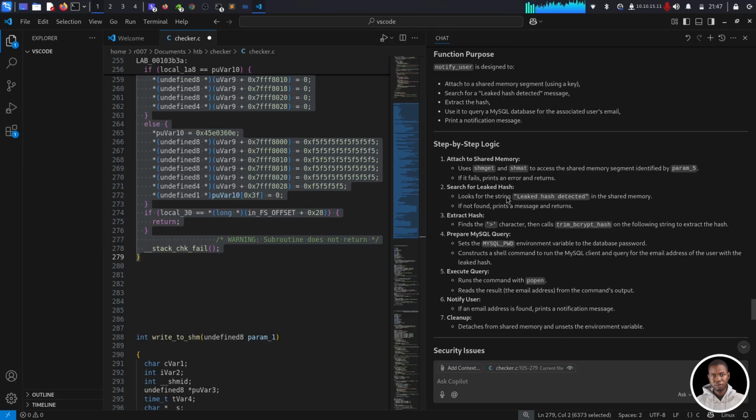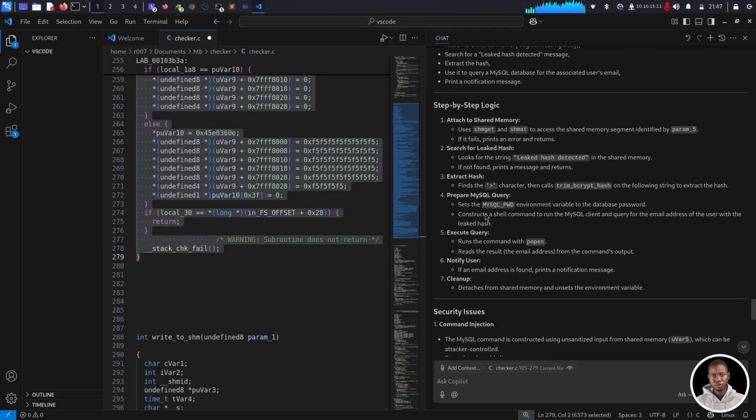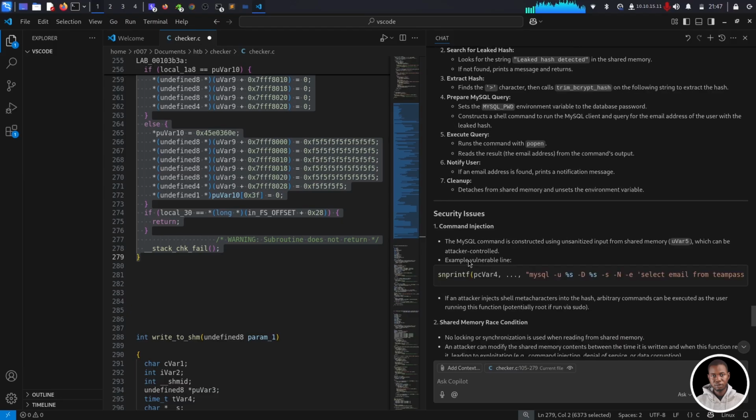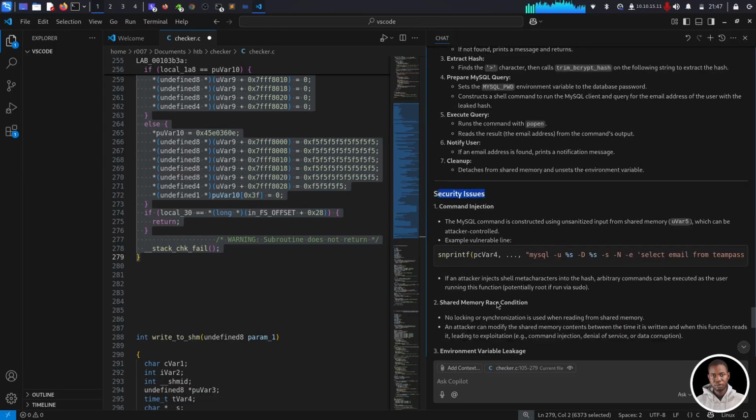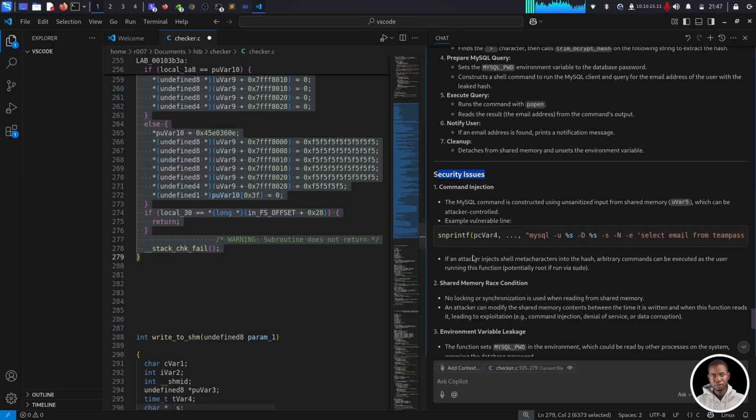So this is like a step-by-step analysis, and I don't want to waste time, but you can actually do this to see the workflow of the application. But I'm just going to jump straight to security issues in this notify user function. And it says the MySQL command is constructed using unsanitized input from the shared memory UV5, which can be attacker controlled. Example of vulnerable lines.